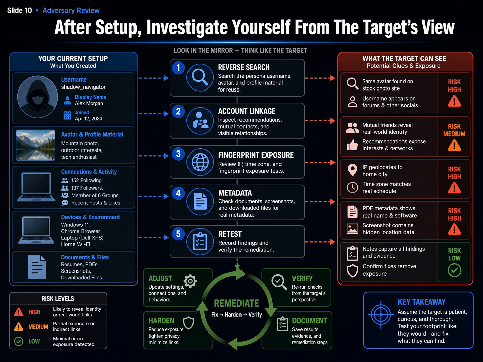Do not finish setup by admiring the settings. Test the identity from the outside. Search the persona username and look for old forums, email references, and reused profiles. Reverse search the avatar. Check whether the platform recommends real colleagues, friends, or common accounts. Inspect documents and screenshots for author names, device labels, file paths, location data, and other metadata. When you discover a link, preserve evidence of it, repair the exposure, and test again.